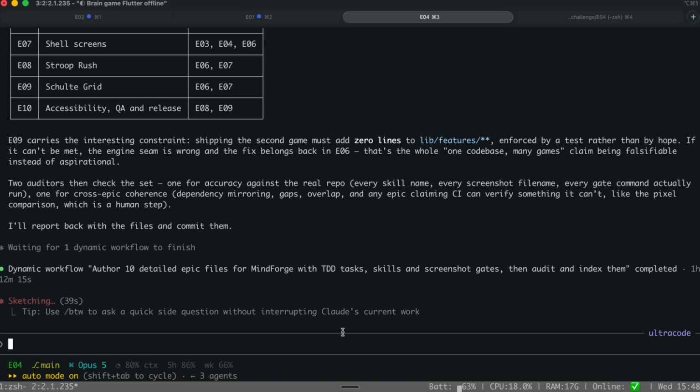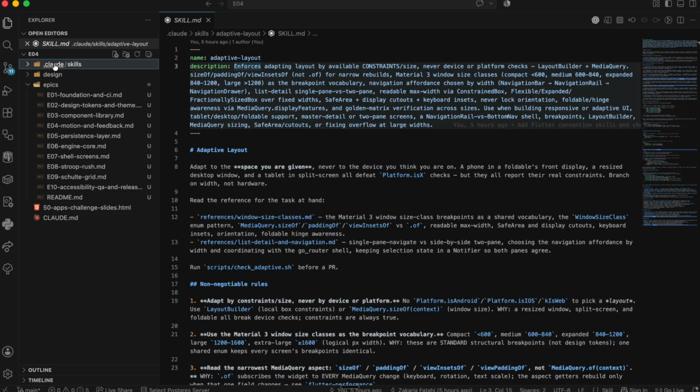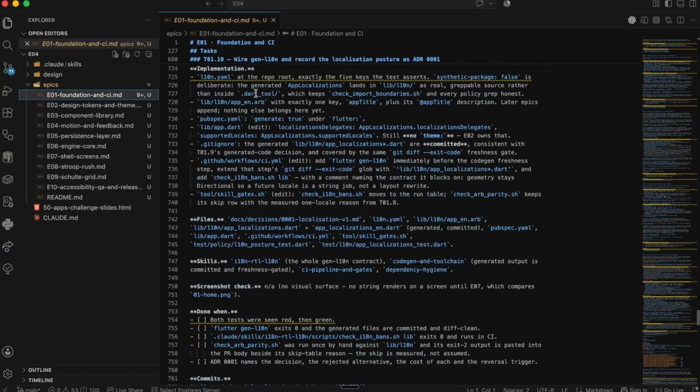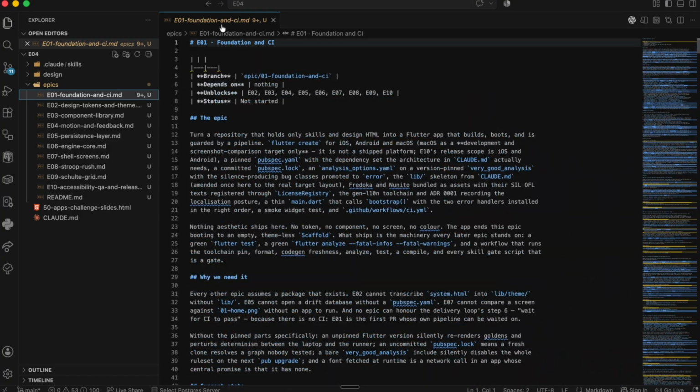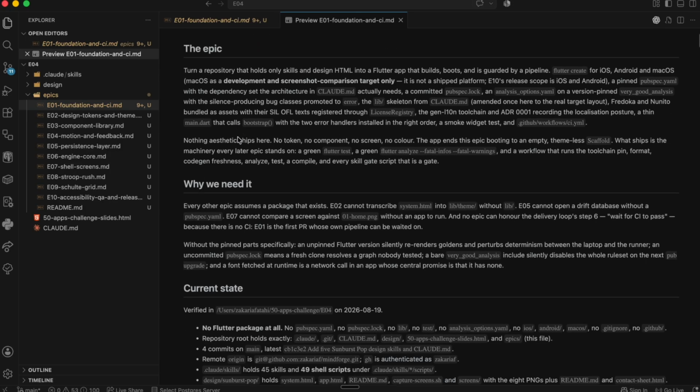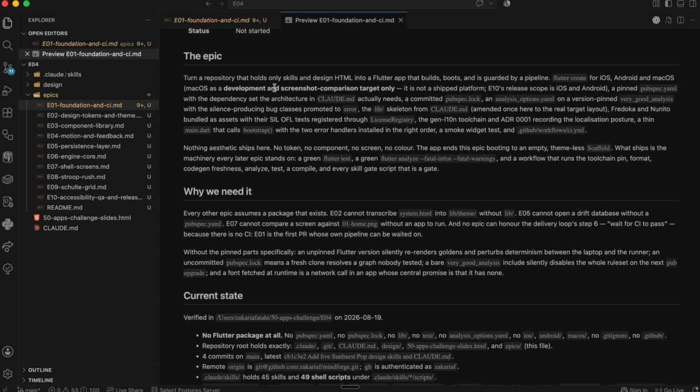So let's just see what we have now. This is the list of the epics. This is the first one. Open preview. This will be the branch name, depends on nothing. Unblock all of them. Not started yet. Turn a repository that holds only skills and design HTML into a Flutter app that builds, boots, and is guarded by a pipeline. Okay.